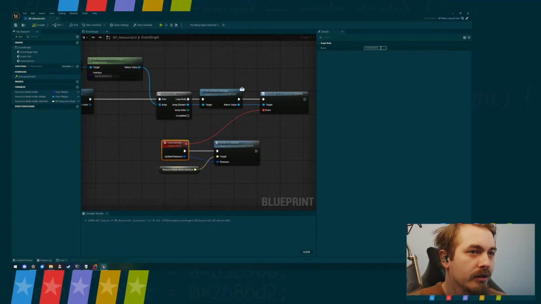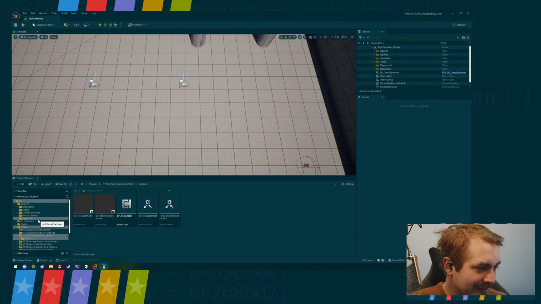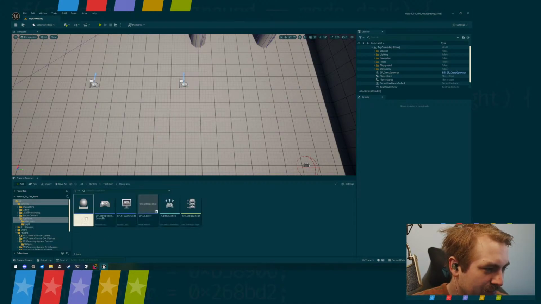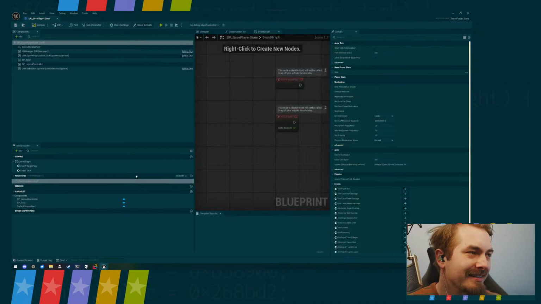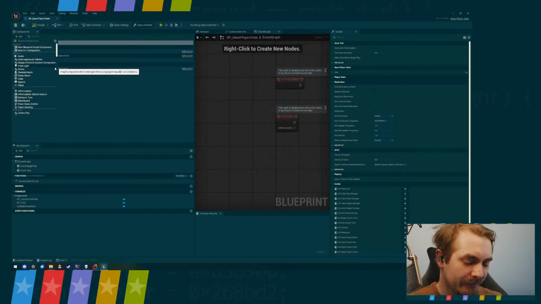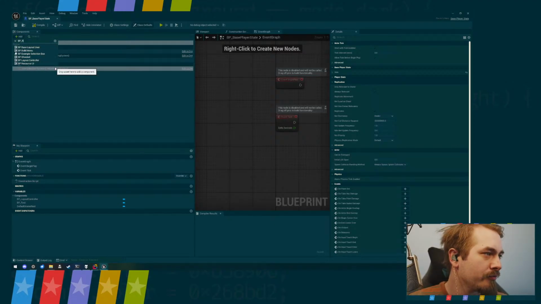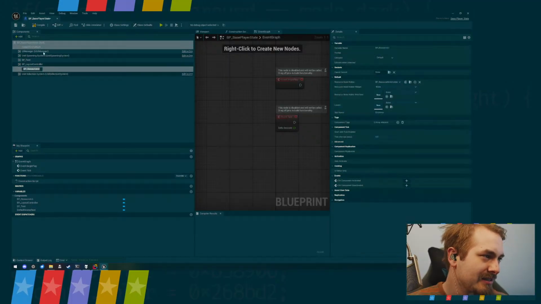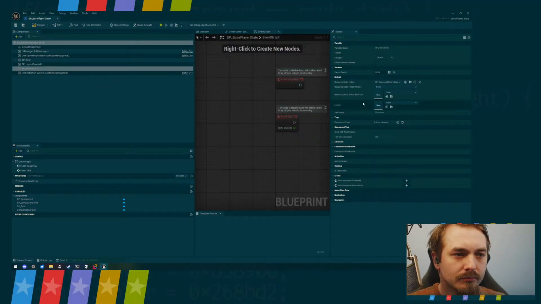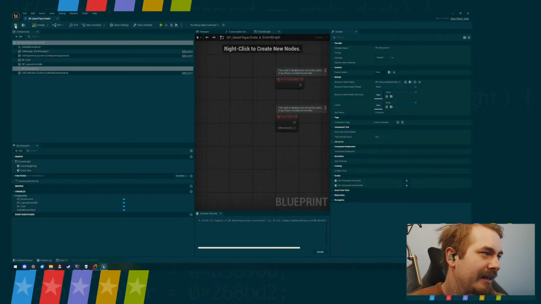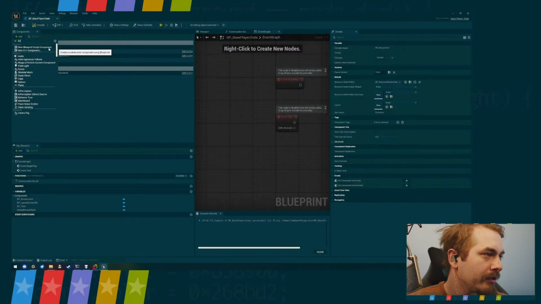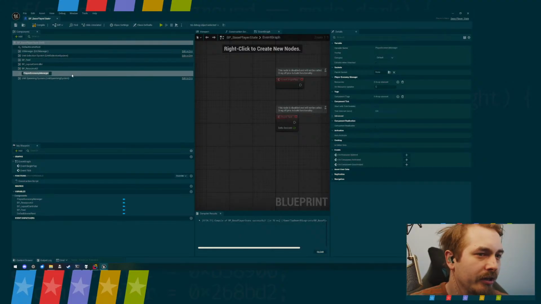This event is going to be resource updated. Compile, save. Okay, next thing, top down. Blueprints, base player state. We now have a BP resource UI that needs to be added, as well as an economy hand manager, player economy manager.